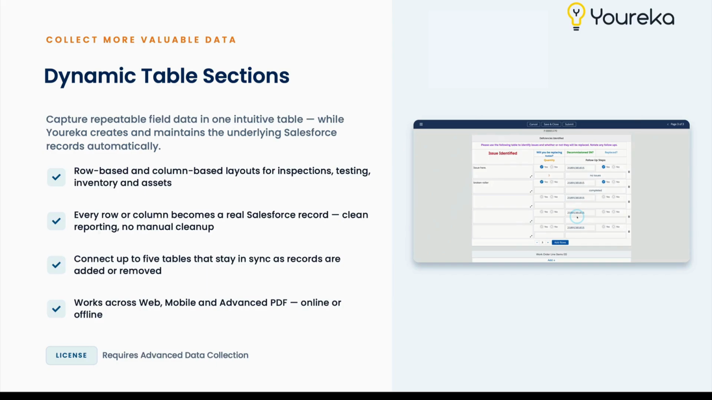These tables are designed to both grow horizontally and vertically, north, south, east, west, and can expand in row and column-based layouts. The cool part about this is that each row or column is able to become a real Salesforce record, which means that we have instantly usable, clean data that goes right in as records that are instantly usable for things like Agentforce, reporting, dashboarding, etc.